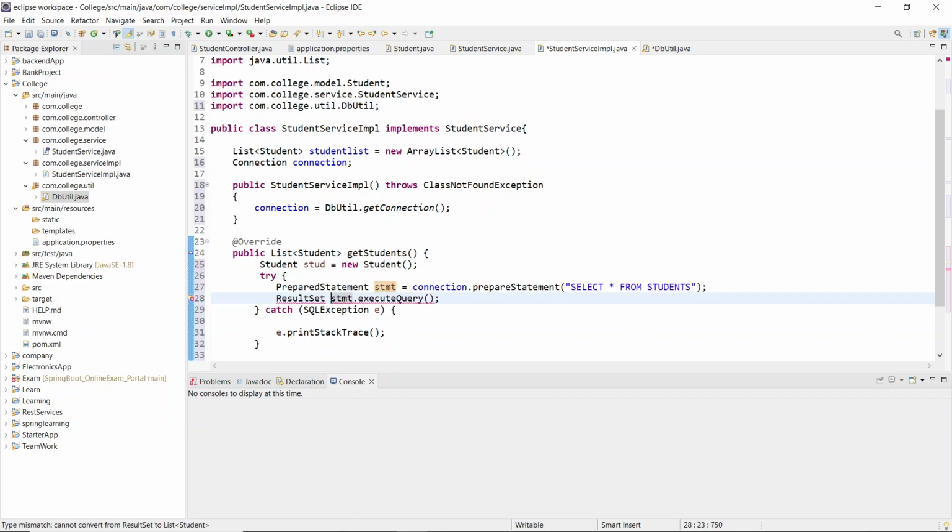So result set is equal, an object of result set is rs, like this. We need to import this result set over here, so let's import this. Very simple. Whatever query you are executing, you'll get some values, right? So that we will be storing in an object of result set. Now using this result set, we have all our students data in this result, so using this, we can fetch one by one.